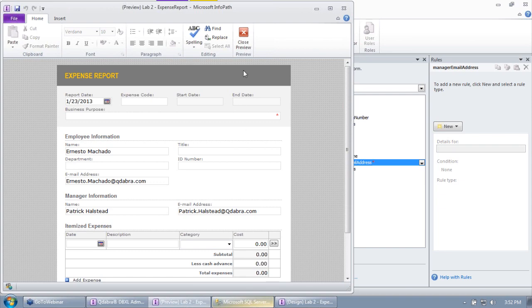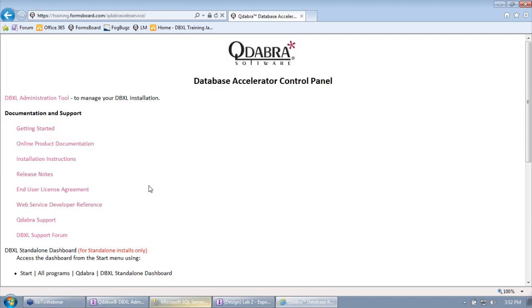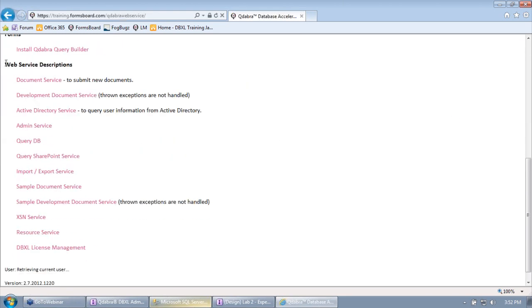And to do that, we're going to switch to QueryDB. It's a web service contained in DBXL. And let me just go to our training site, so I can show you the list of web services. These are all the web services that are included in DBXL. And here is QueryDB. Here's Active Directory that we just covered in the previous lab. Here's QueryDB. And this is Query SharePoint.